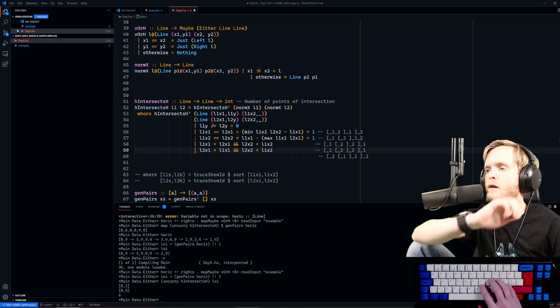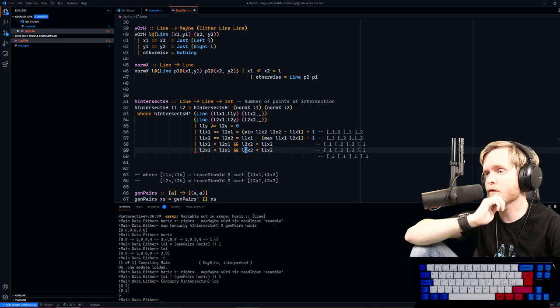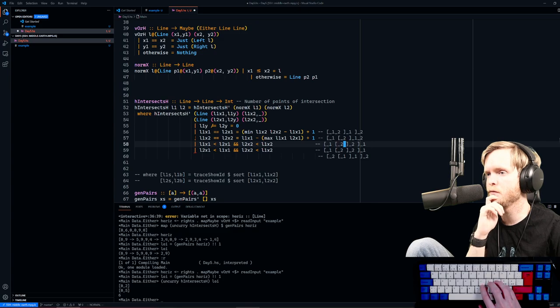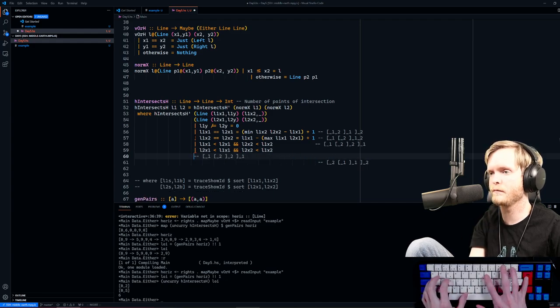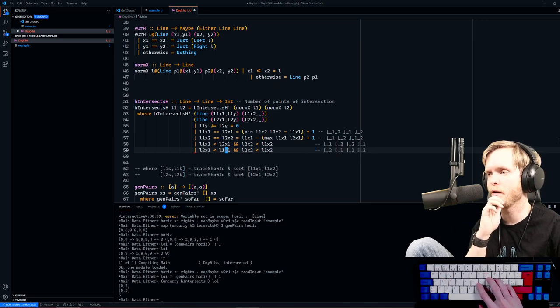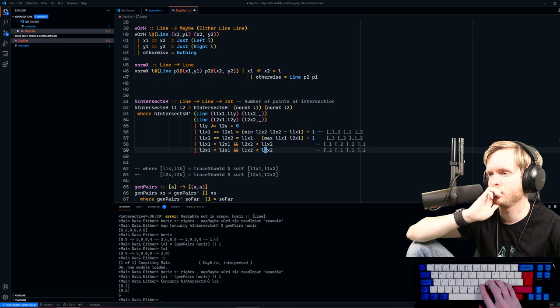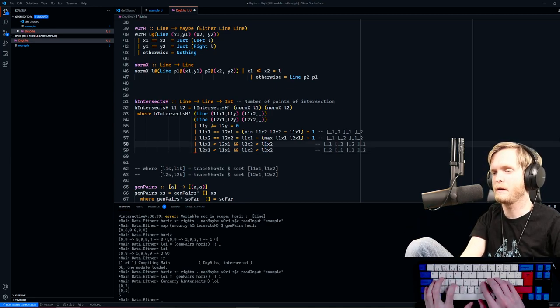L1 X1 is less than L2 X1 and L2 X2 is less than L1 X2. Now we have L2 X1 less than L1 X1, and then L2 X2. So we have L1 less than L2 X1, and L2 X1 less than L1 X2. Yes. We just copy pasted it, right? So now we went to this case: L2 X1 is less than L1 X1 and L1 X2 is less than L2 X2. Right, that's that case. Okay, there's a couple more cases actually.